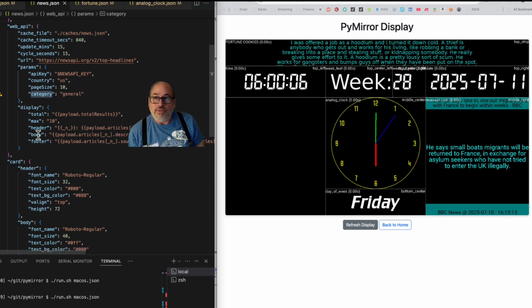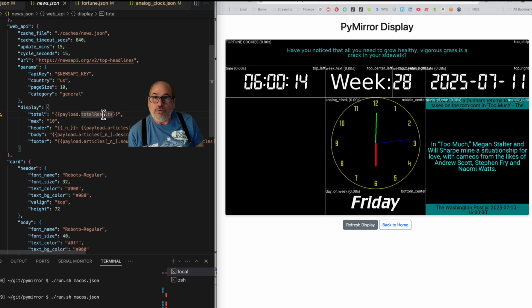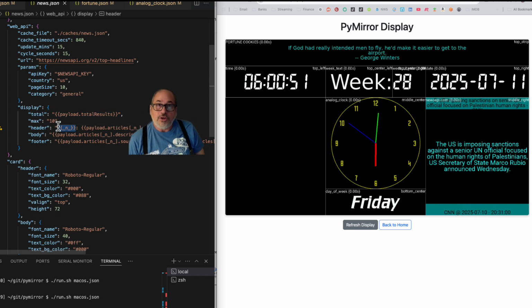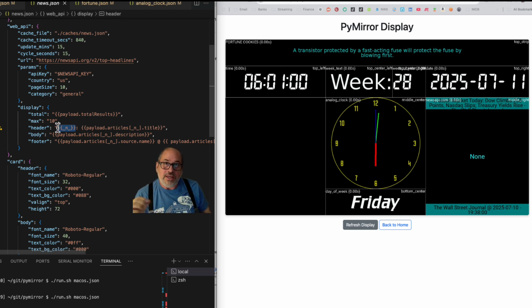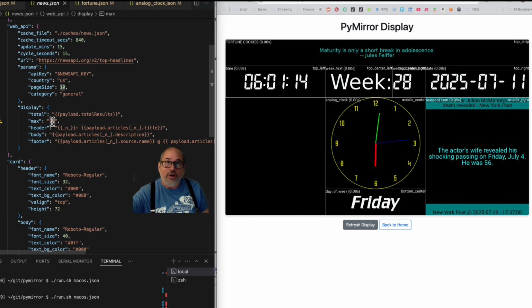Now, the last bit of this web API definition is the display, and what it is that we want to put on the screen. One thing that we can do is get the total, which is the total number of hits. We can get the maximum number of things that we want to display. You may have noticed that I've specified an underbar n underbar here. This templated item shows the index into the payload that we want to get out for the header. Inside of the web API class, there's a counter that goes from 0 to max, looking for any values that are inside the payload.